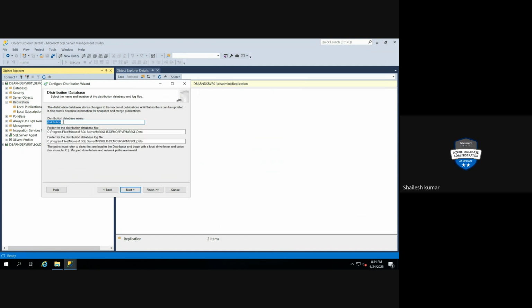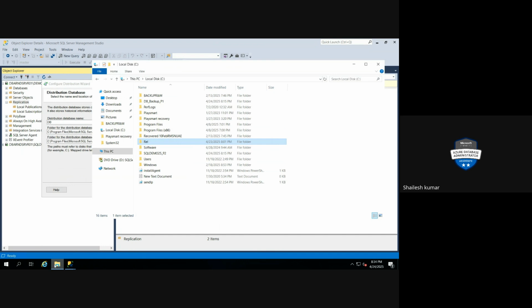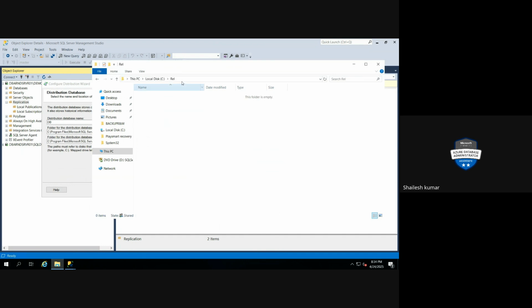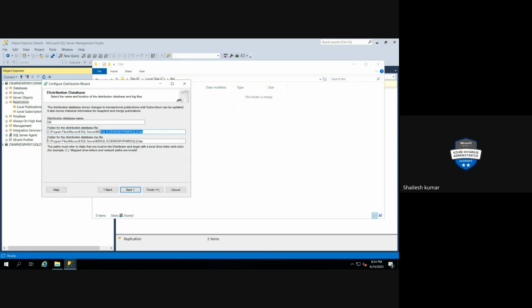So this is the distribution name. We can just keep it as DB. Where do we keep the file? We can keep it in that local folder or this folder also. It is easy to monitor because you cannot go into this deep path. In a real environment, we can keep it in different locations because you have to consider performance.